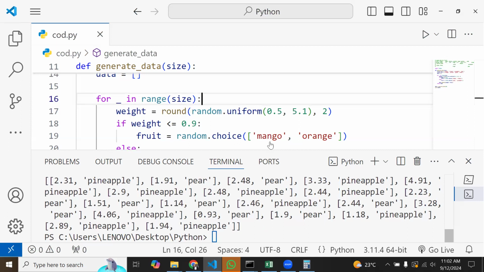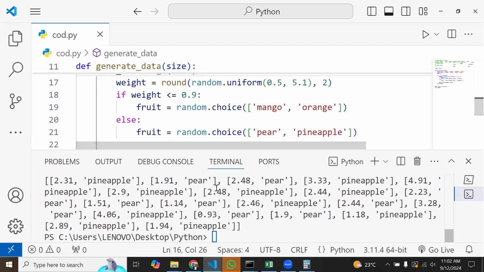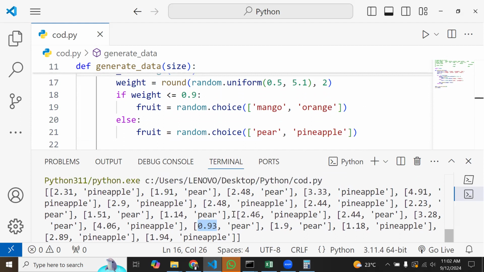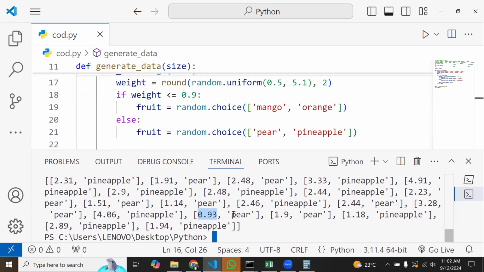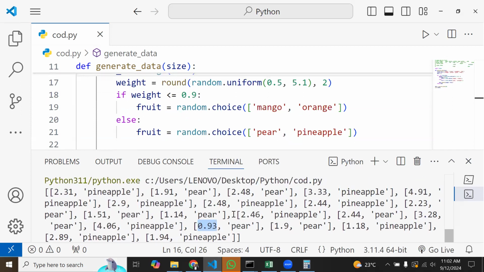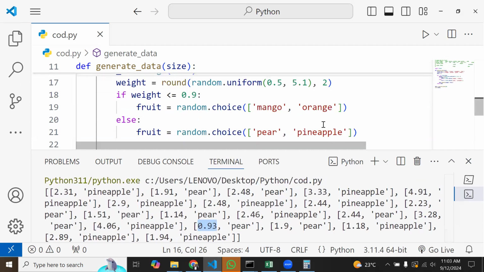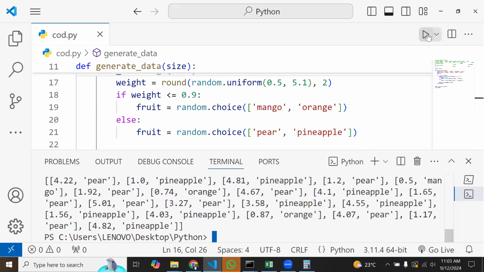Anything above 0.9 is either a pear or pineapple. So this one is looking good, this one is looking good. This one is pineapple. And then we get a pear over here because this is just above the 0.9, even though it is a 0 point something. And then we cannot see anyone that was below to get a mango or orange. So once again, just by using random, we have to put things in check. But let's generate another one and see.